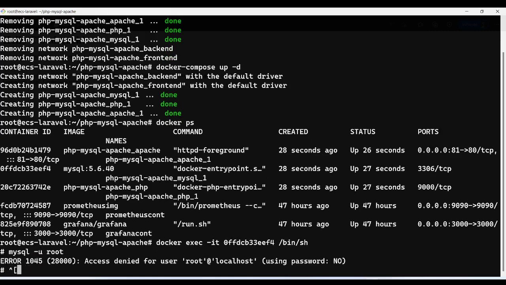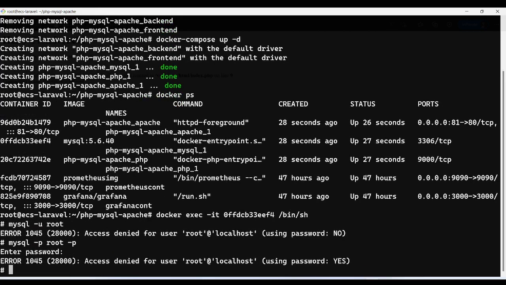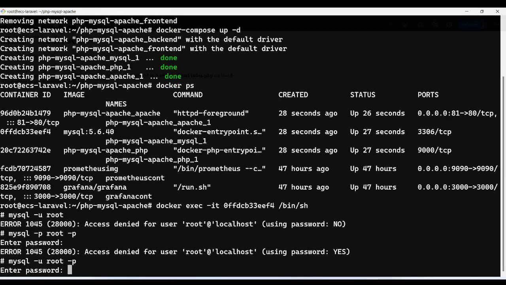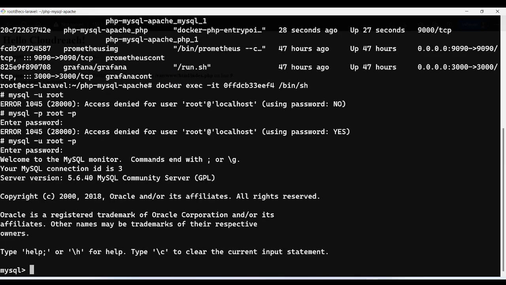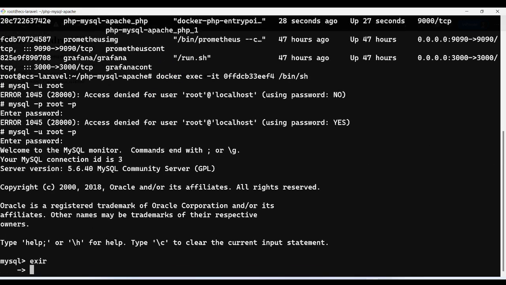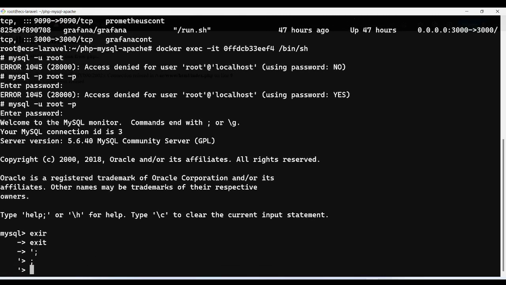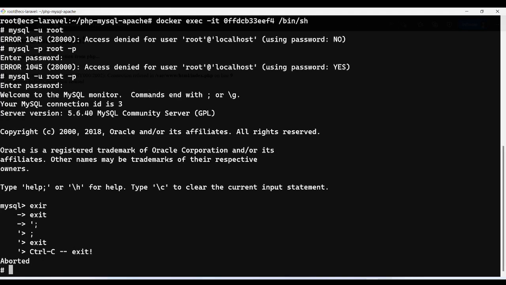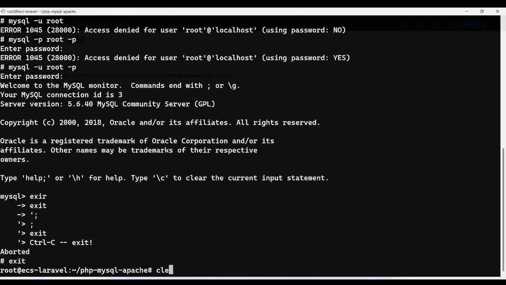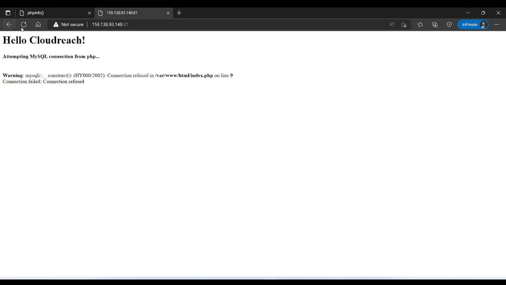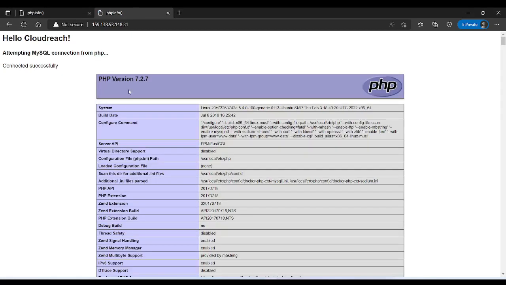So it's asking for the password for root. Let me provide the password: -u root -p, and my password is root password. Sorry, dash u root dash p, rootpassword will be giving the entry to my server. Okay, let me clear this. I got out of my container. Okay, so successfully it's working now.